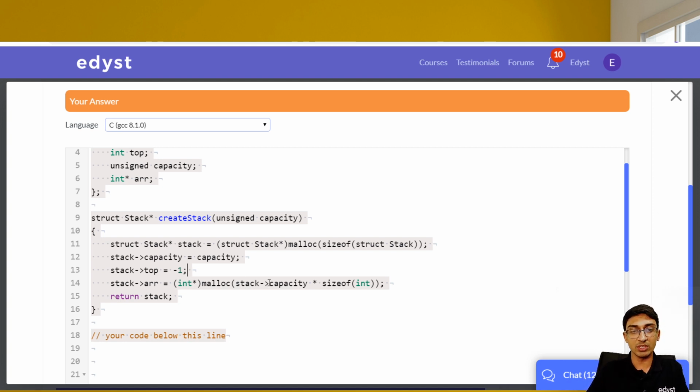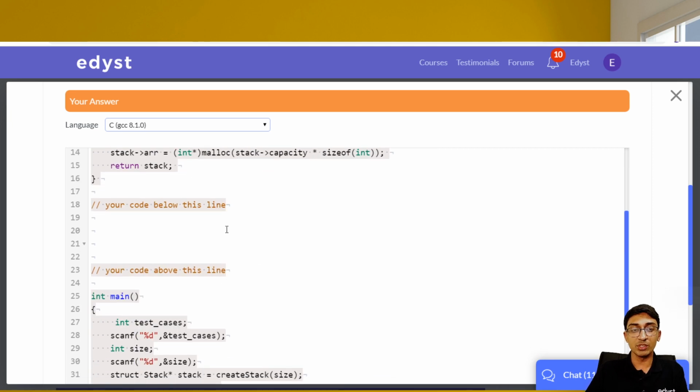So what it did was, this entire function is the malloc. It defined the array to be the same size as that of the capacity: size of stack of capacity into size of int. For those of you who are not familiar, this arrow sign is like the pointer, so it's allowing us to access the values inside that, right? So this is what it's already written.